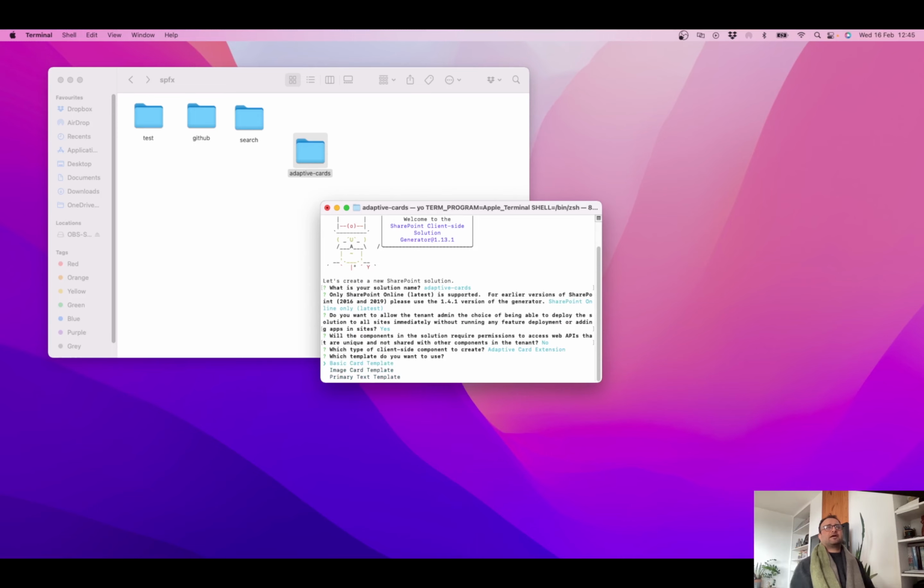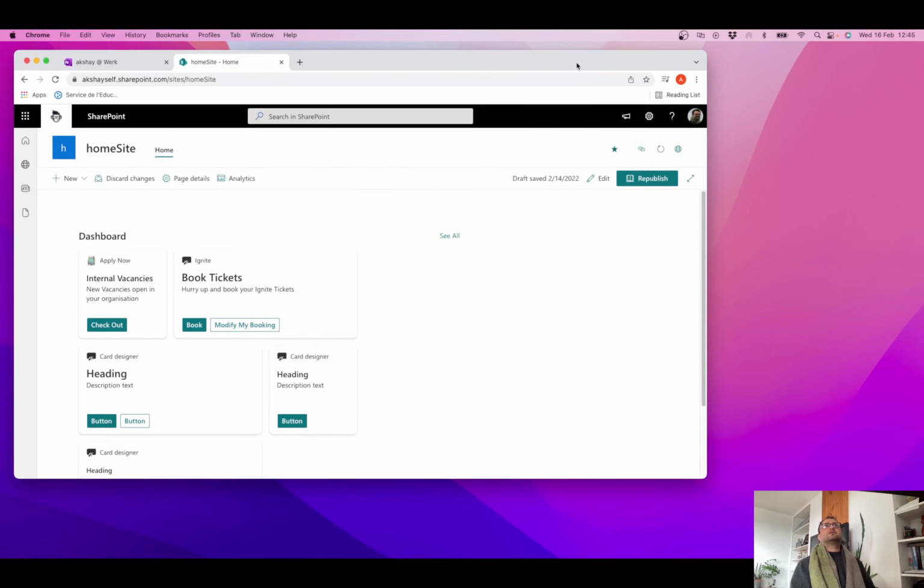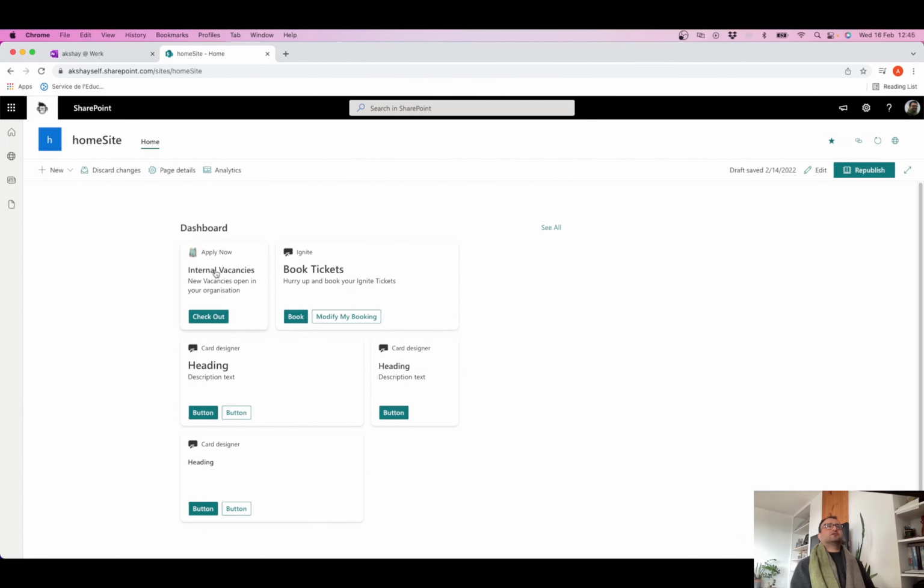and then I get 3 basic template types. Now, what are these? Basic, image, and primary text. If I look at the card implementation in Viva Connect, which are these ones, right? Let's go ahead and edit it.